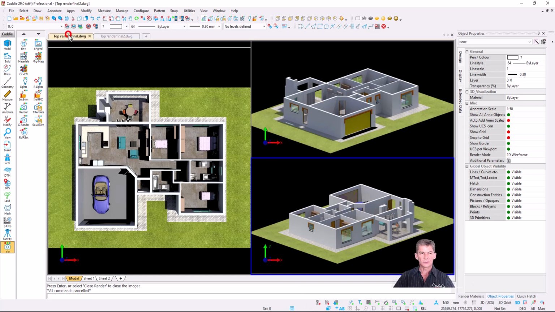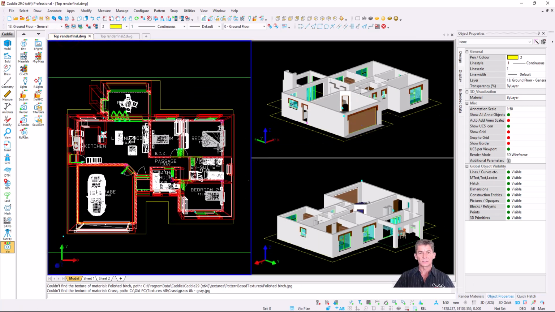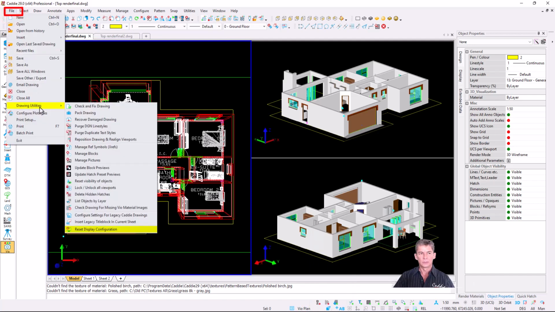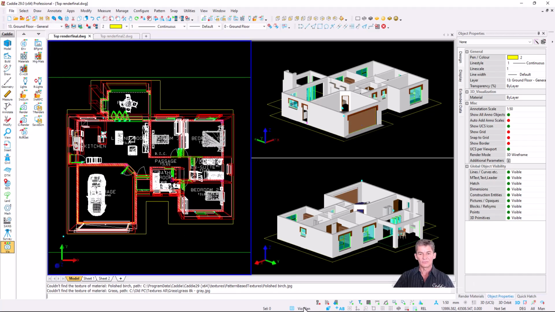Now if I go back to the drawing itself, if for some reason you don't have the option, if you go down to the bottom in your status bar and you don't have the view plan option, it means it's not saved in your drawing yet. So all you have to do is go to File, Drawing Utilities, and you'll see at the bottom there's an option that says Reset Display Configuration. So if you want to open one of your existing 3D models, open the drawing, please follow this path: Drawing Utilities, Reset Display Configuration, and then the view plan will be added to your list.